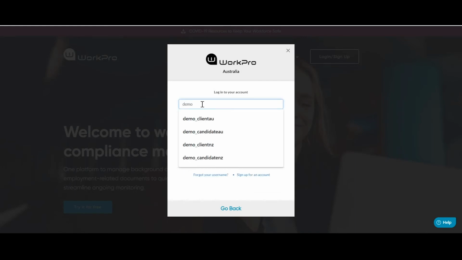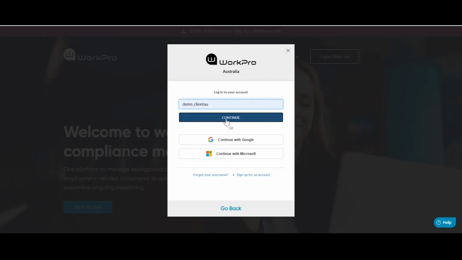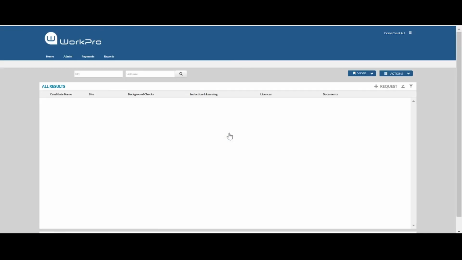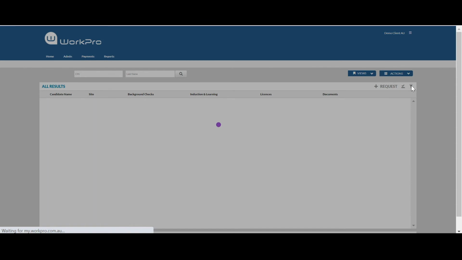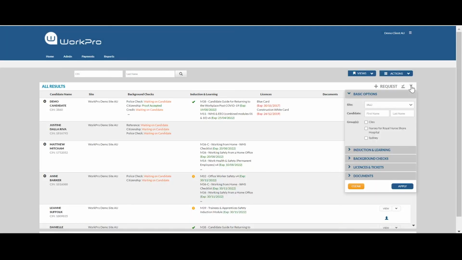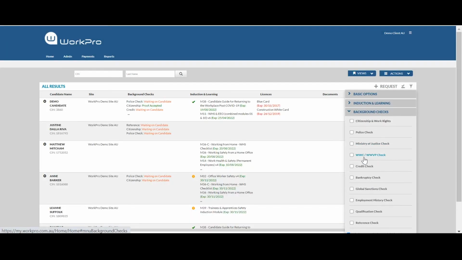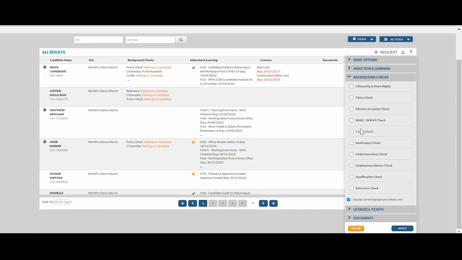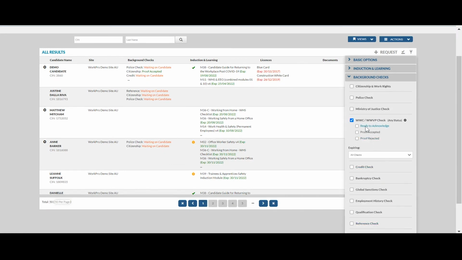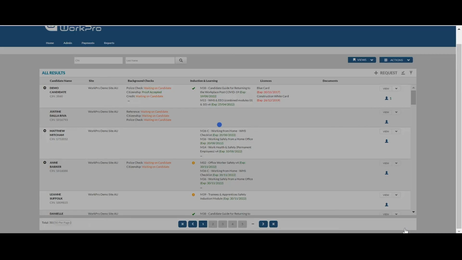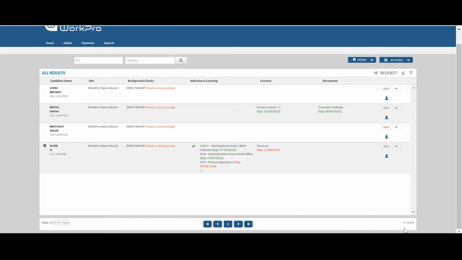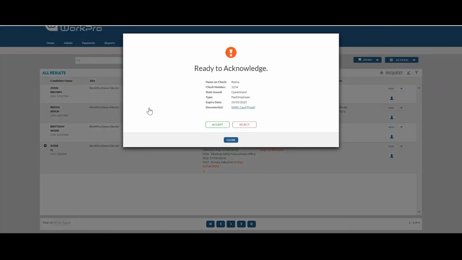So if they have uploaded one or that is now ready for you to view, you simply log back into the WorkPro platform. And I'll use the filtering function in this case to look for a Working with Children check. So let me find that. Working with Children, it's ready to acknowledge. This is now your opportunity to view that card and make a decision about whether you want to accept it. Let me say it's ready to acknowledge as an example.